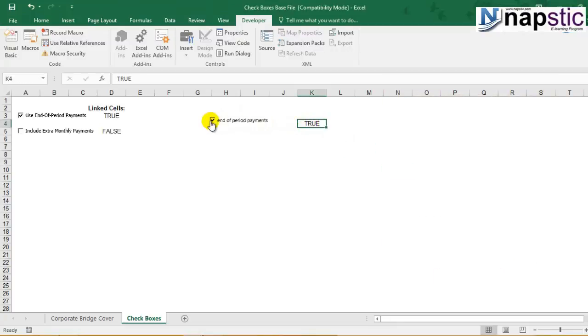Fine. So now if this is ticked, it is giving us a true, and if it is unticked, it is giving us a false. Simple. It is so simple to create a checkbox.